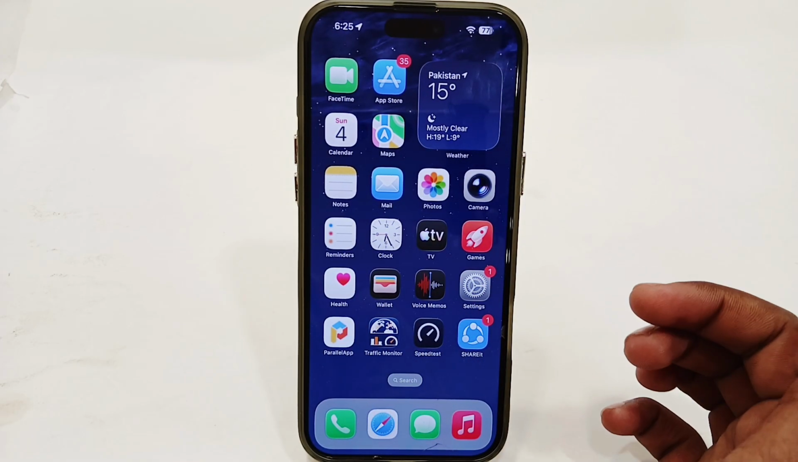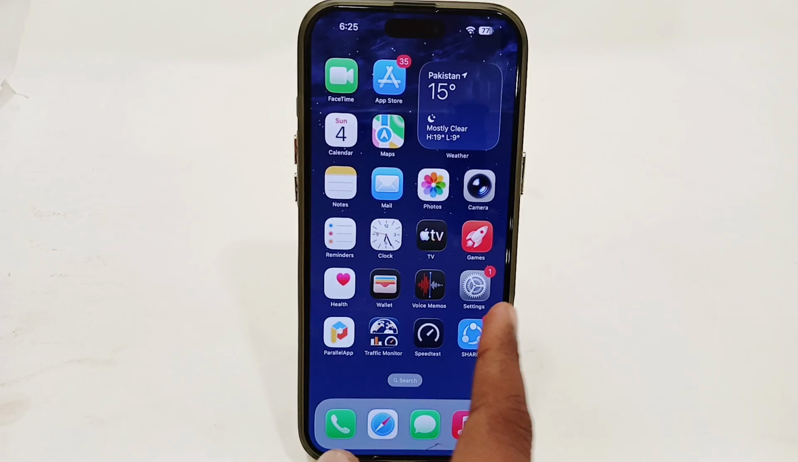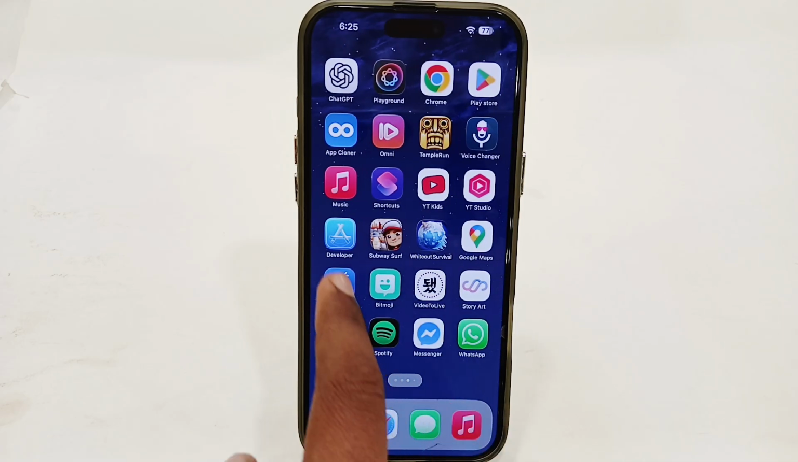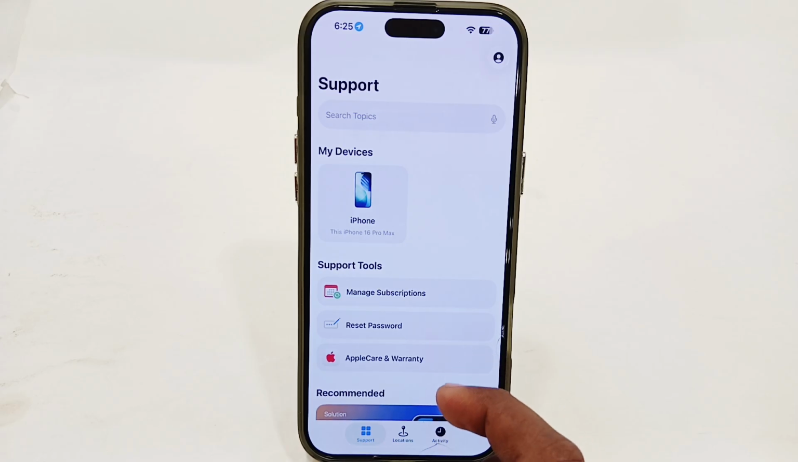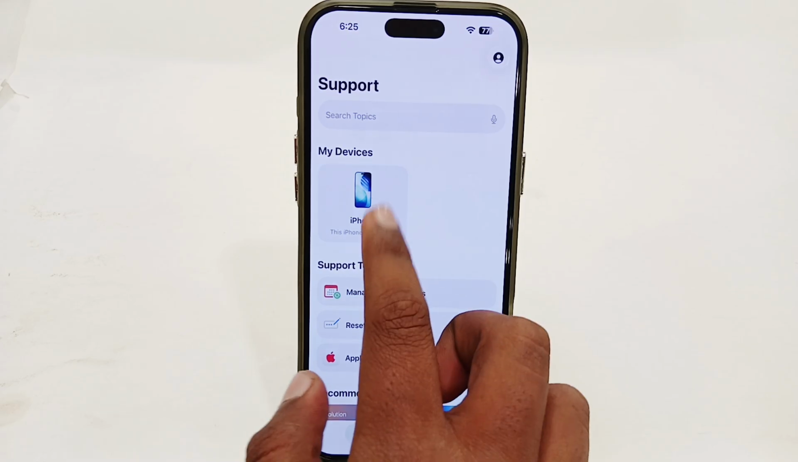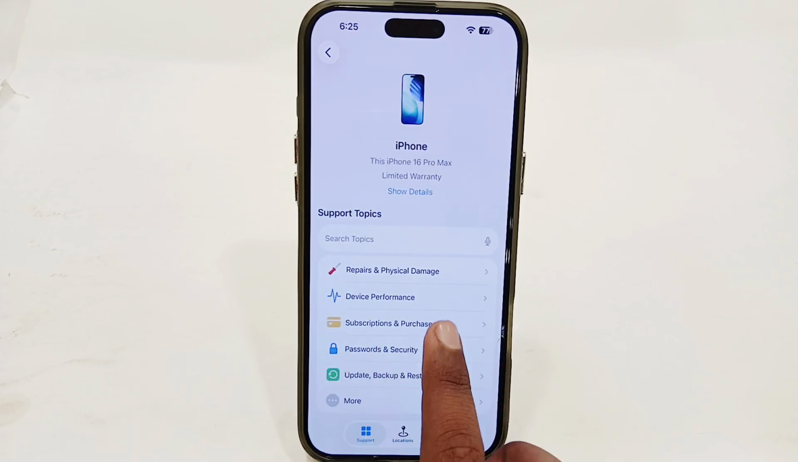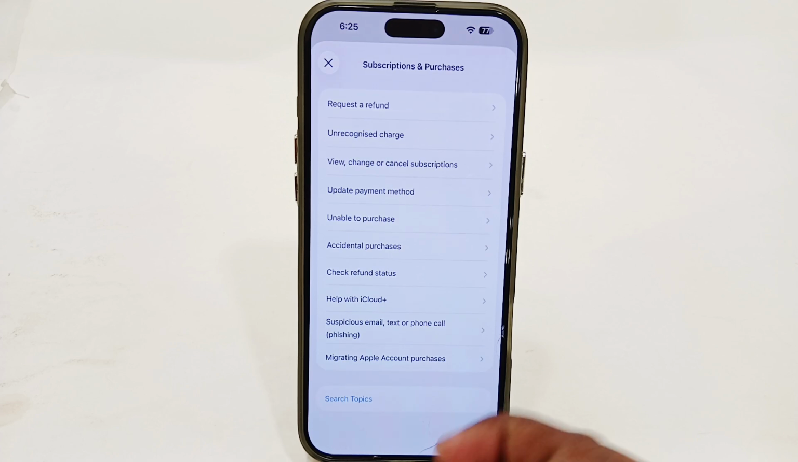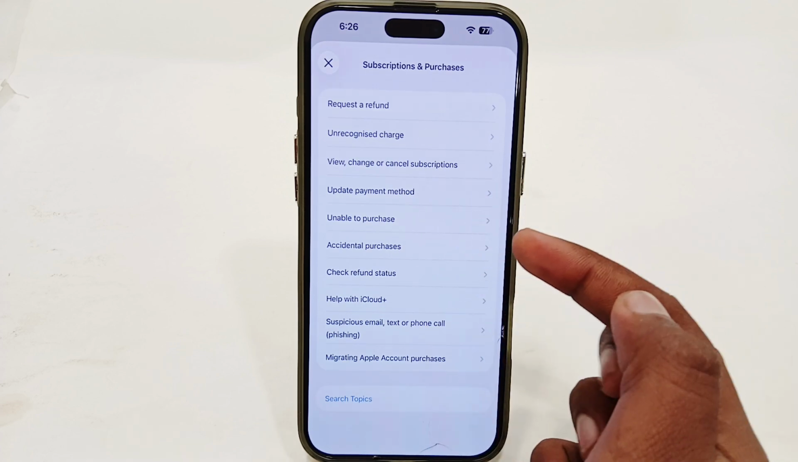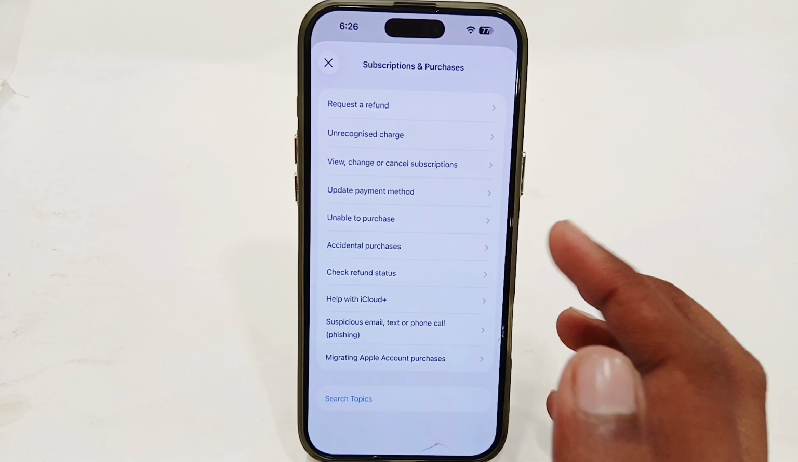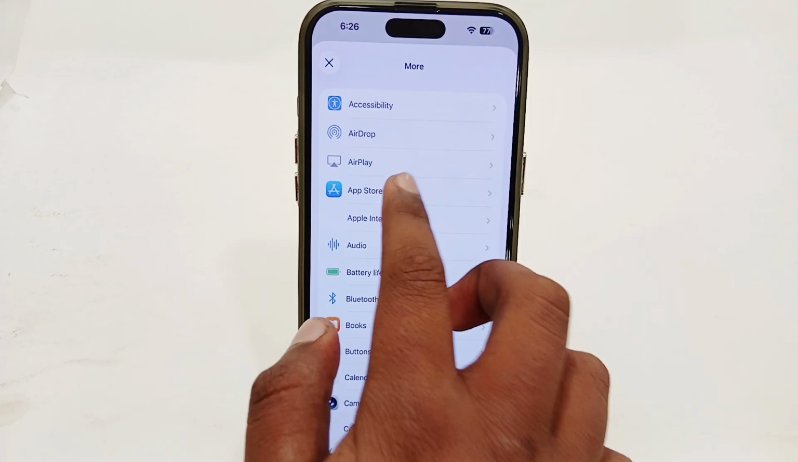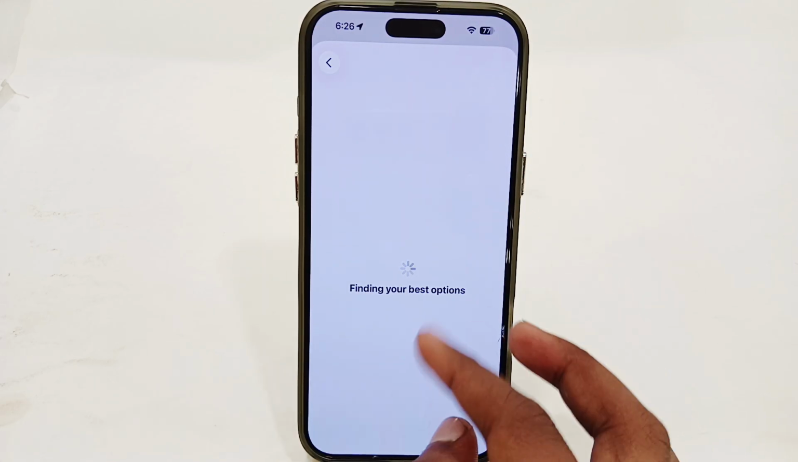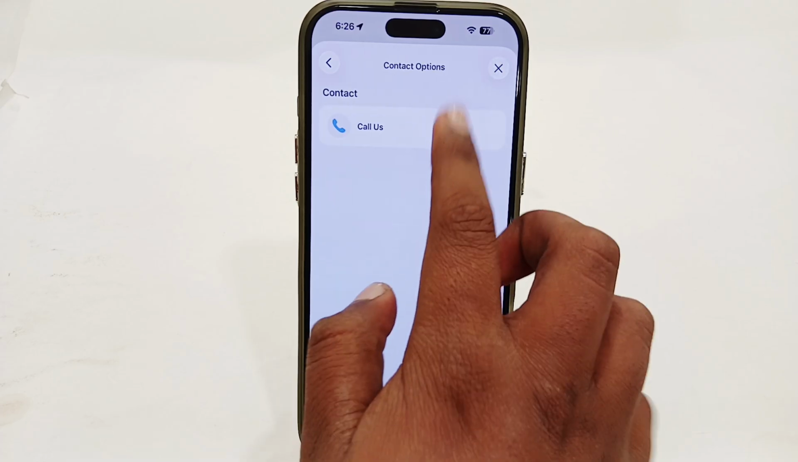But in some cases, if you're still facing the same issue, simply open your Apple Store app. You can easily install this app from your App Store, or you can use Apple Store Web. Select iPhone from here, select Subscriptions and Purchases, and select Update Payment Method because you're trying to update your payment method. Or you can also go back, go to More Options, go to App Store here, and in this section select Get More Help.